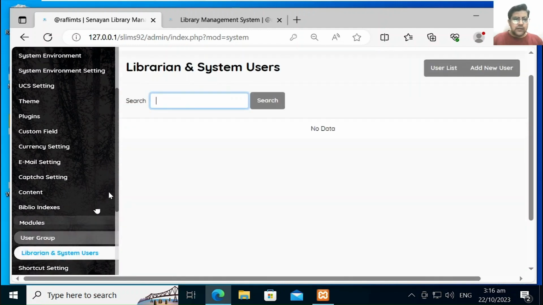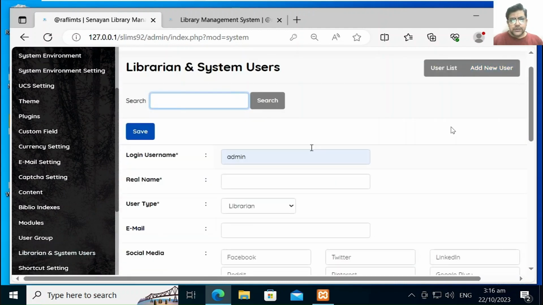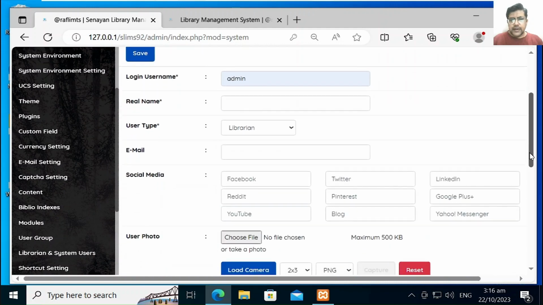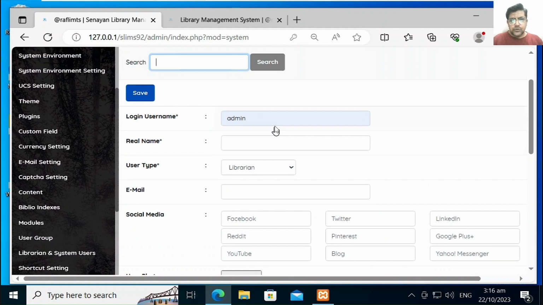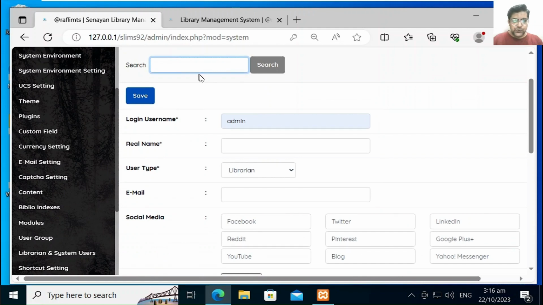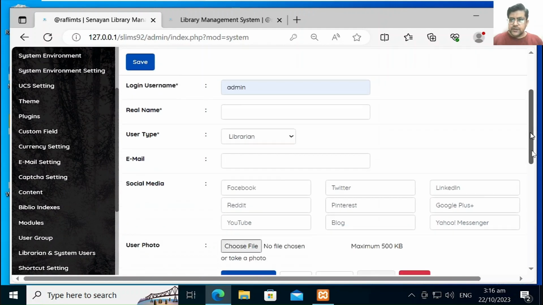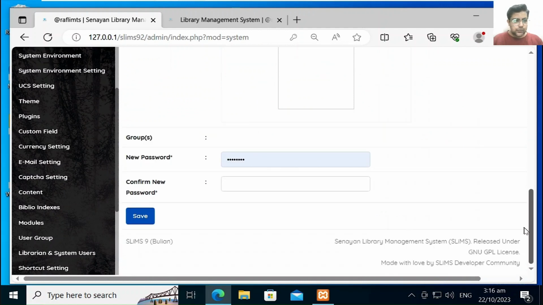And then we have librarian and system user. There we can add a new user, of course. So we can add a new librarian here. Right now I am the only one here, so we can add any new one, and we can in fact search first, and if we perform the cataloging, then we can add the new one.